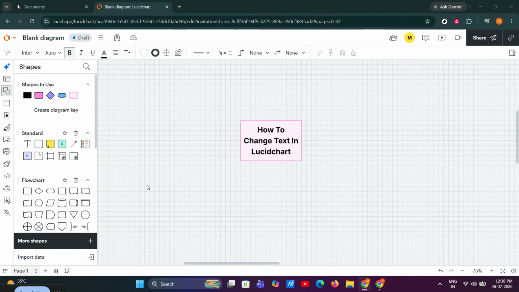First, open your Lucidchart document and find the object with the text you want to change. If it's a shape, the fastest way to edit it is to double-click the shape. You can also click it once and press enter to enter text editing mode. Once you're inside the shape, you'll see the text cursor appear, and now you can start editing immediately.